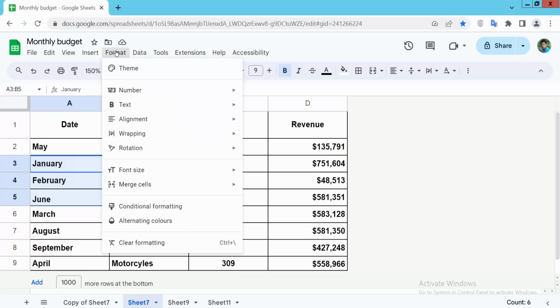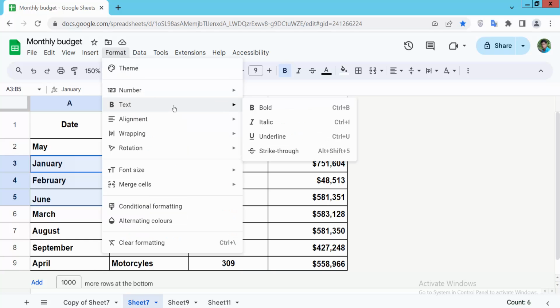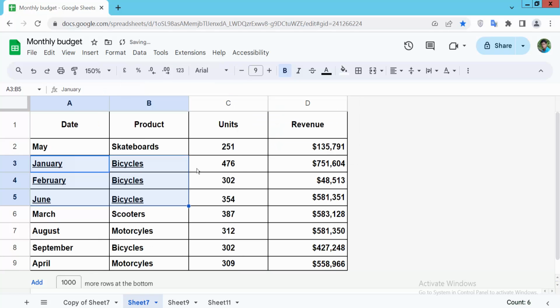Now select format option and select a text option, and here you will find this underline option. So we select underline and see this text are now underline.